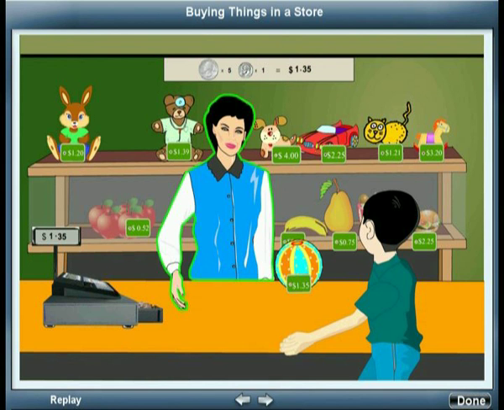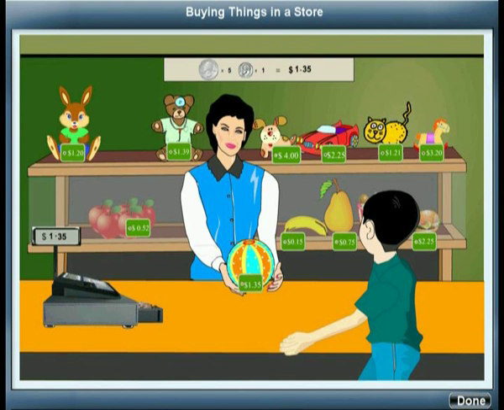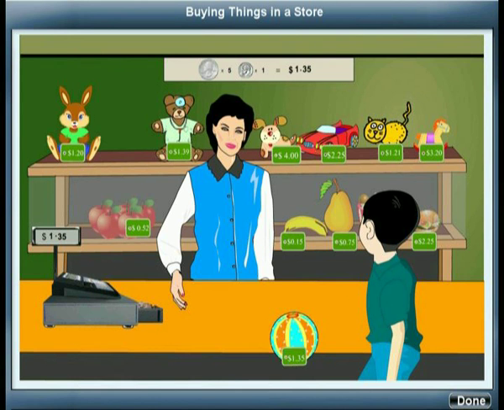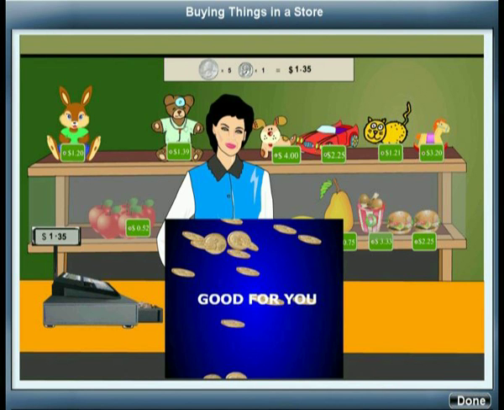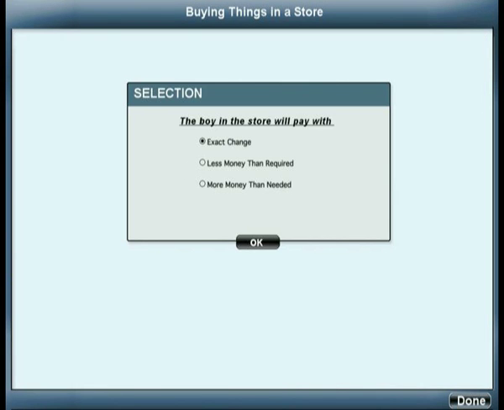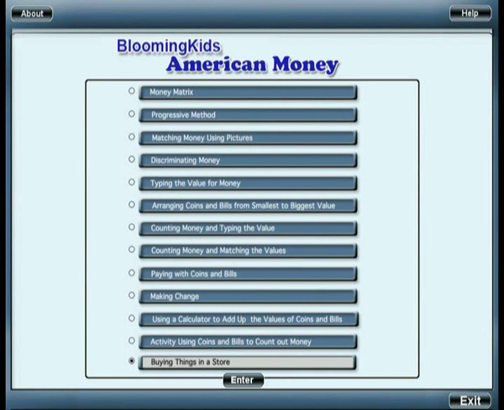That is just the right amount. Here is your ball. Thank you. Bye now. Bye-bye. Come again. Good for you. You are leaving buying things in a store. Goodbye.